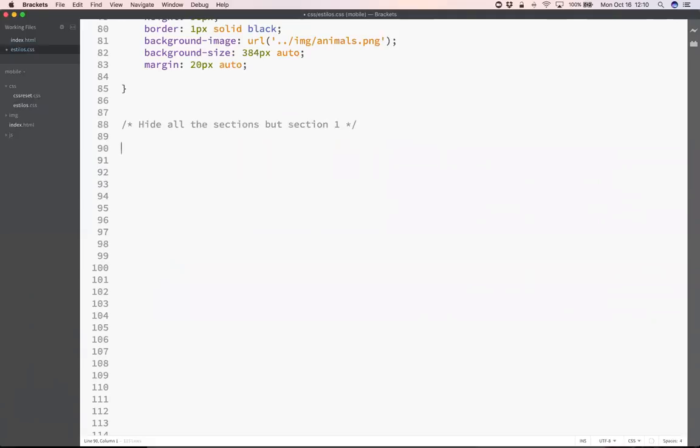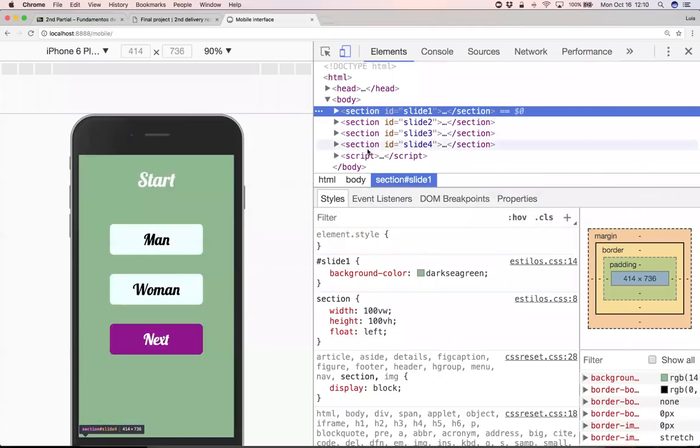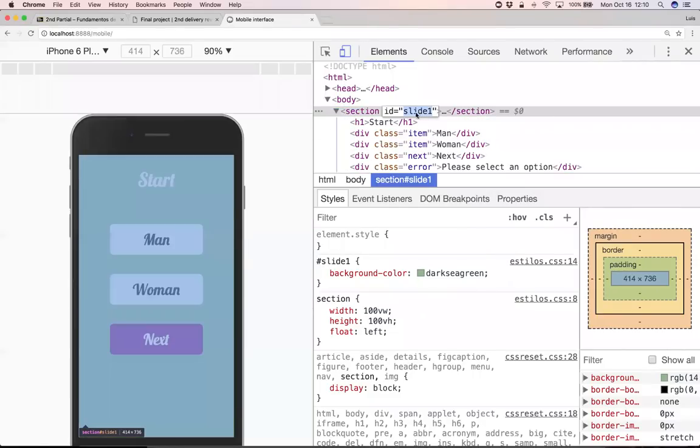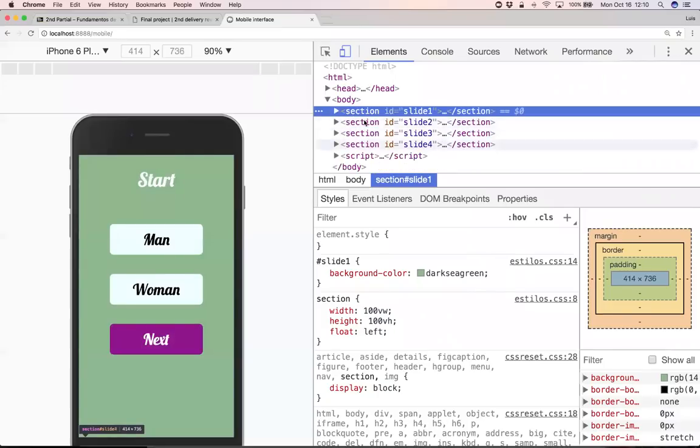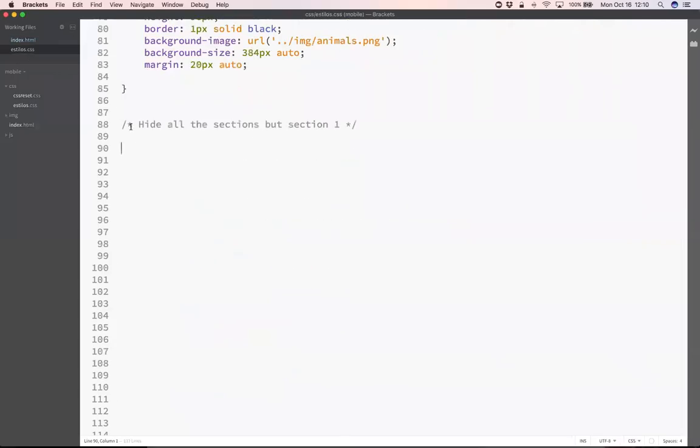So it will just show all of them. One way of doing it is by telling it, you know what? Hide all the sections and then just show the one with the ID slide 1. So we can make use of the tag names to select all the sections to begin with, and then we can make use of the IDs just to show this one. So we will do something like this.